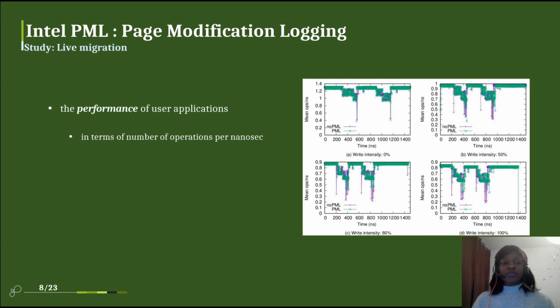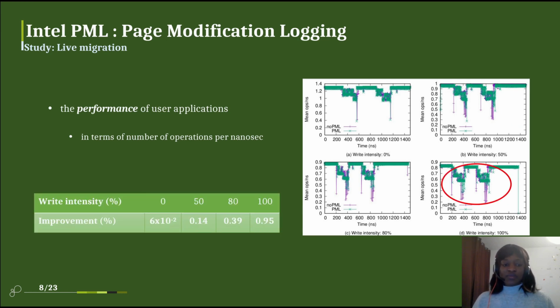The results for performance are presented on this graph. We can observe that live migration anyway negatively impacts the performance of user applications, but this impact is slightly reduced when using PML for live migration, and the improvement is better for write intensive applications because using PML avoids the page fault generated when using the traditional technique of present bit invalidation.